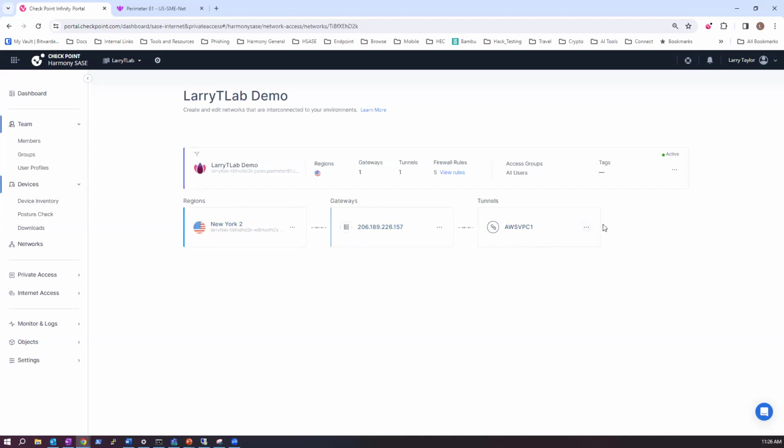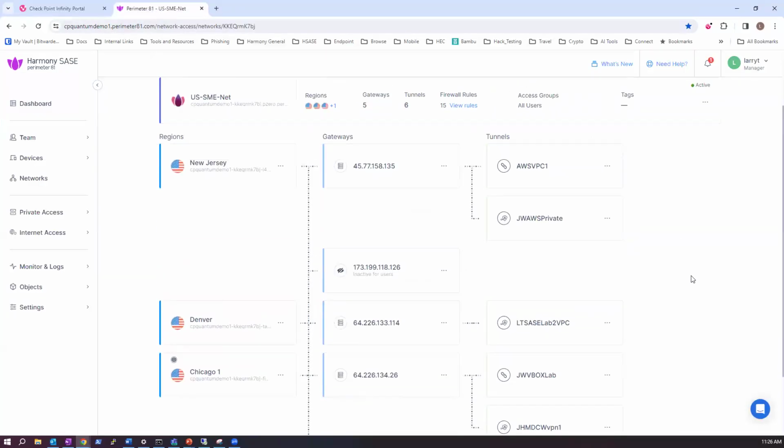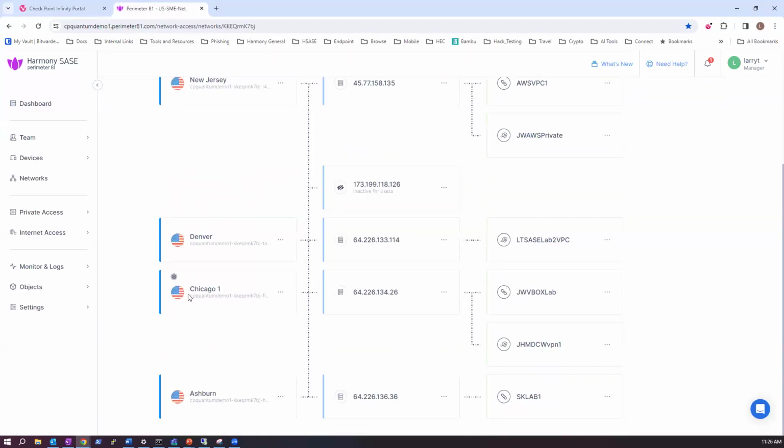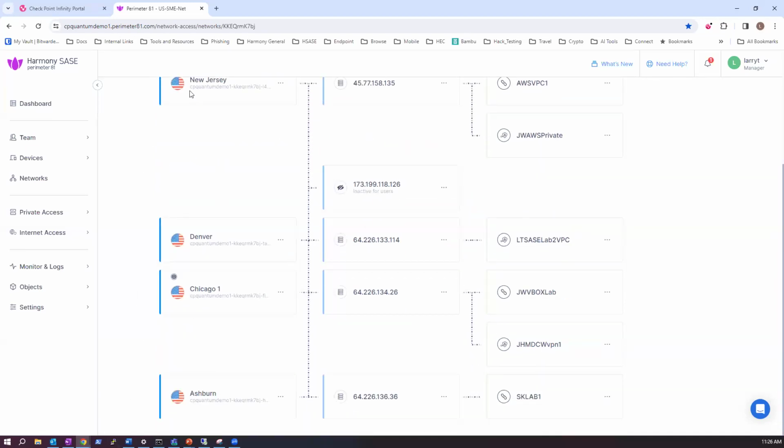Now let's look at a little more complex network. This is just my demo lab, so I don't have as much going on, but let me show you one that looks a little more complex, and you can kind of see how this works. So in this scenario, we've got a location in New Jersey, Denver, Chicago, Ashburn, North Carolina. And so I may have users from different regions where their agent is connecting into those different regions.